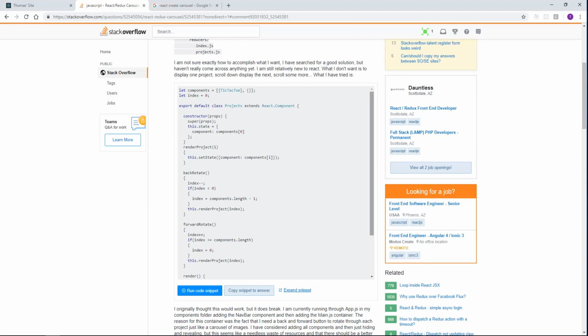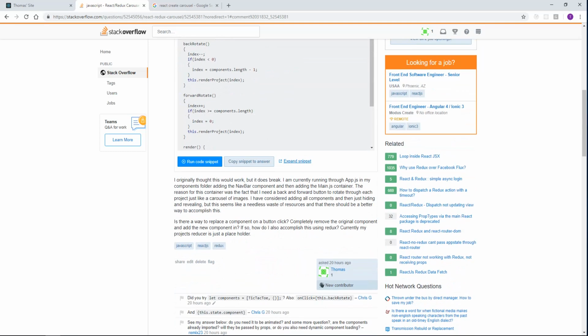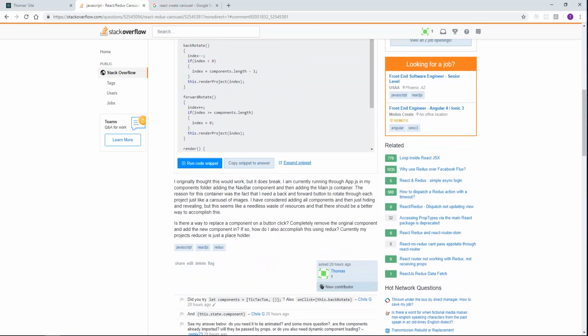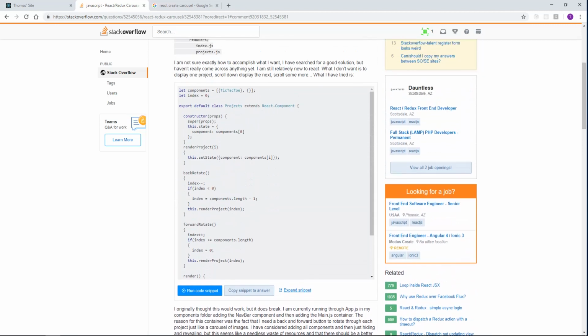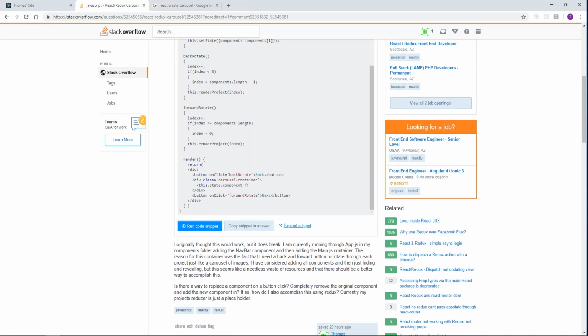So you're going to come over here. You say, okay, here is the code I tried. And after that, in this case, I didn't feel like I really needed it, but you can paste the error as well underneath it. And then I told them how my application's working. I'm going through app.js, adding navbar, and then adding the main.js container. And that main.js container is supposed to have projects in it, and afterwards it should have like the about page, projects, or whatever else.